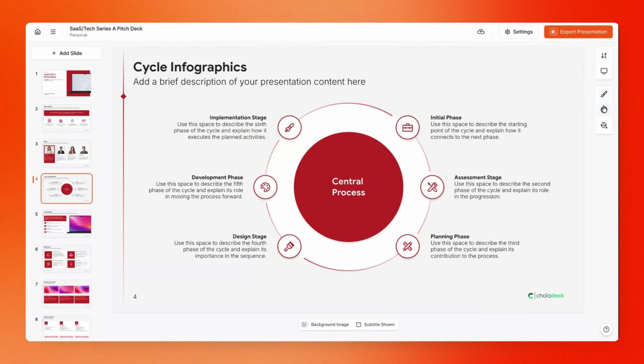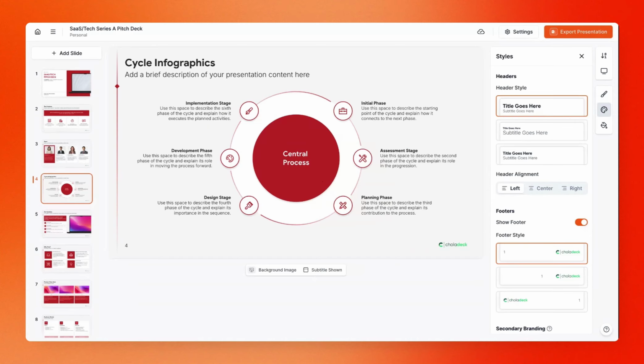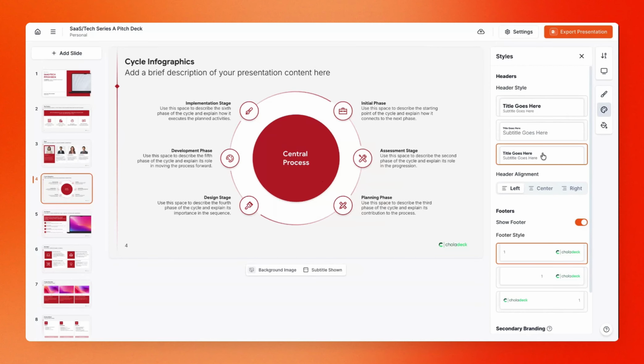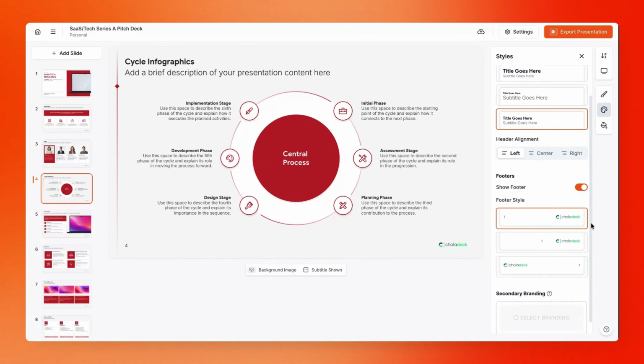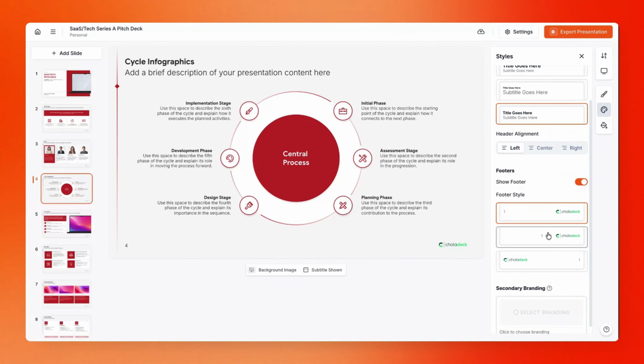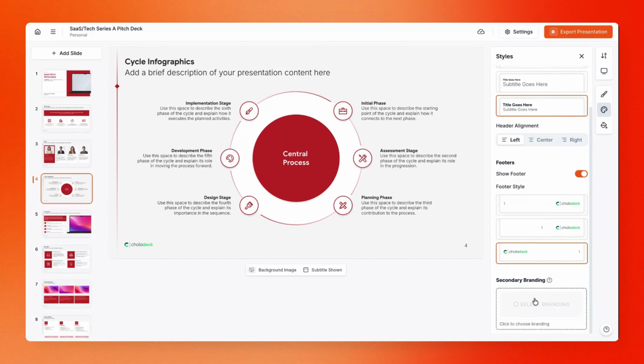Now on to styles. Here, you can change your header style with options 1, 2, and 3. You can also align headers to the left, center, or right. You can modify the footer style as well, with options 1, 2, and 3. Lastly, secondary branding is perfect for client presentations.